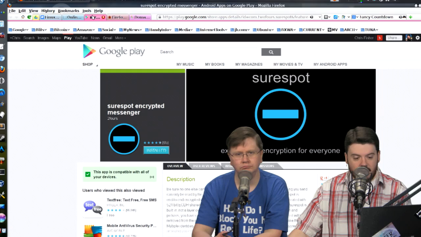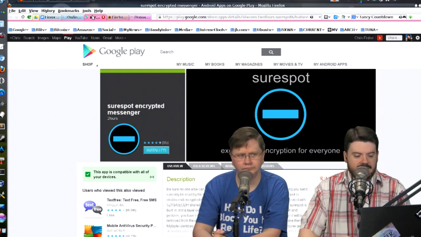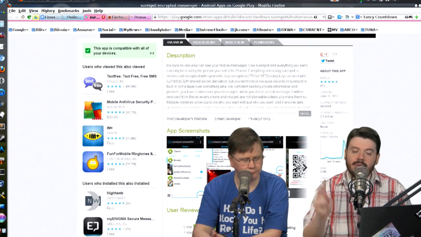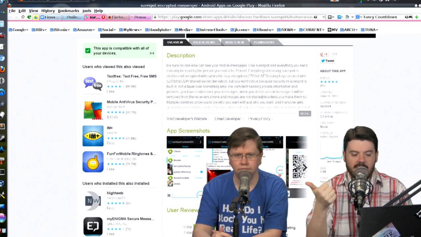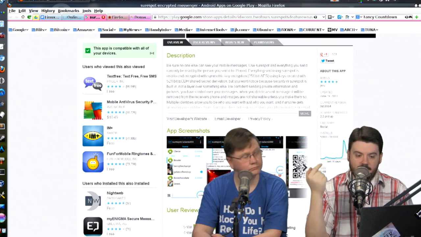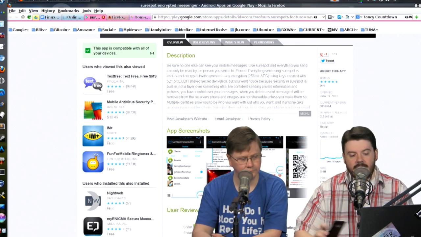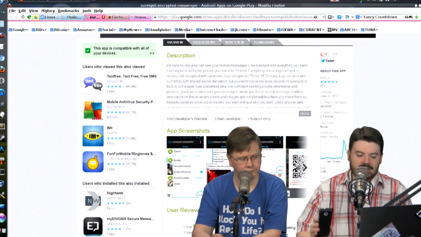There's another one that's making quite a bit of waves, and this one is open source. It's called Shpot. And they say exceptional encryption for everyone. There's a couple of things that really excited me about Shpot. First of all, it has picture support. I like that. Every other encrypted chatting program that we've covered for Android doesn't support pictures.